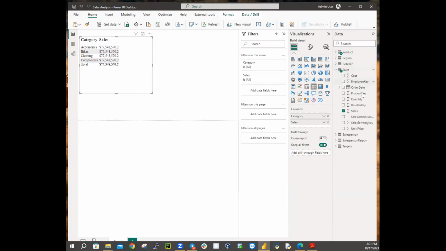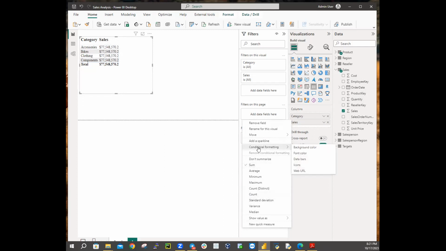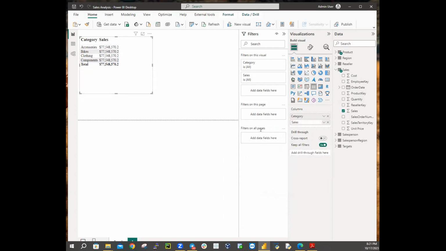Under sales table, I check on sales field. And this column is added and given the name sum of sales. And I said I prefer to call the column sales. So I come to this place, and I right click the name there, and I click on rename. It gave me this, and I remove sum of sales, and it remains sales as my label there.